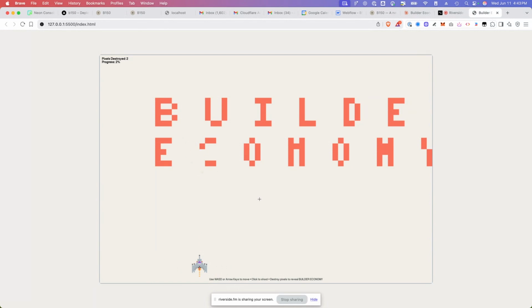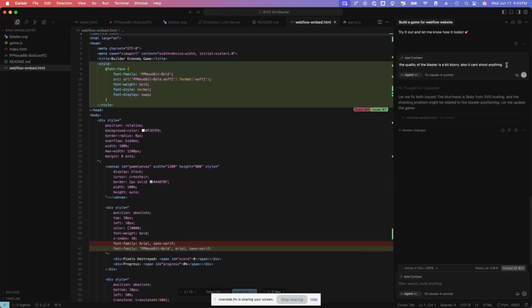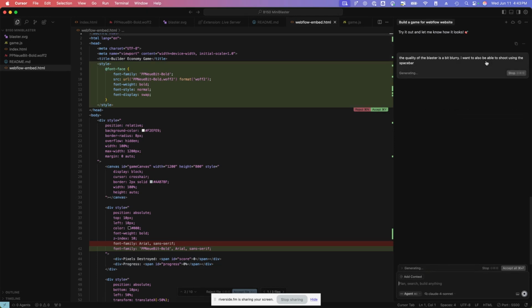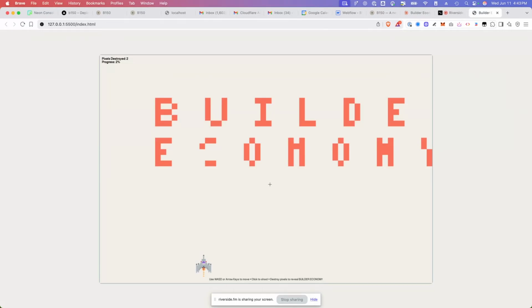Oh wait, I forgot. It can shoot. My bad. I don't want it to fix that. So I want to also be able to shoot using the space bar. Oh wow, I didn't realize it can go up and down. That's cool. So let's see. Ooh, that's kind of hard to do when you move the mouse and the keyboard at the same time. I am going to track it to the mouse too. So if we use the mouse, it'll.